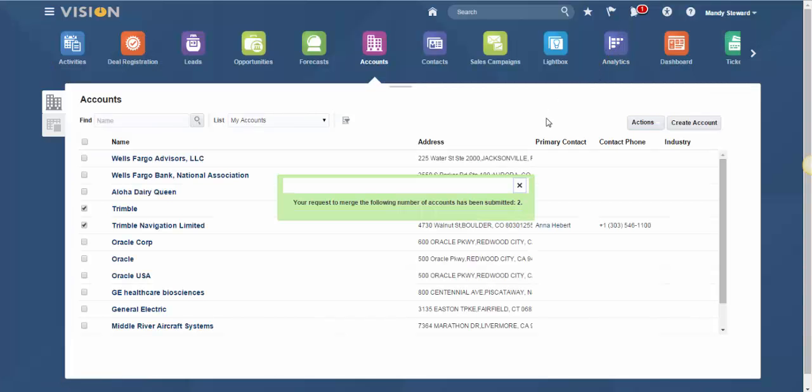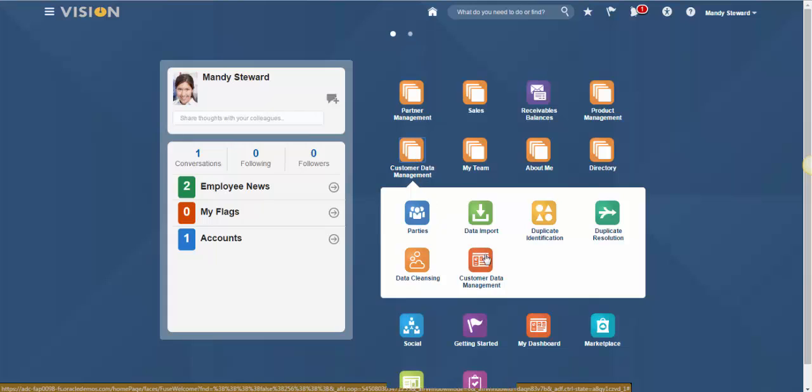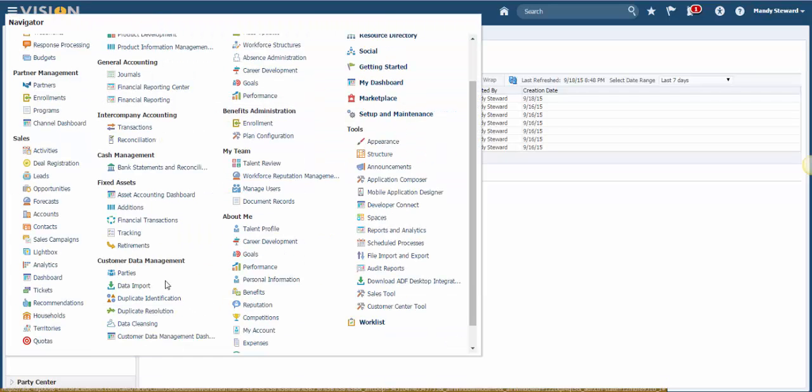So what it does here is it submits a request for the records to be merged. So let me go back to the home page again, and then let's go to customer data management, duplicate resolution. So here you can see that the record is submitted with the status of user request, and it has a status of submitted.